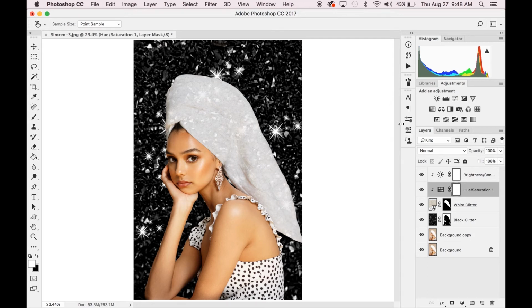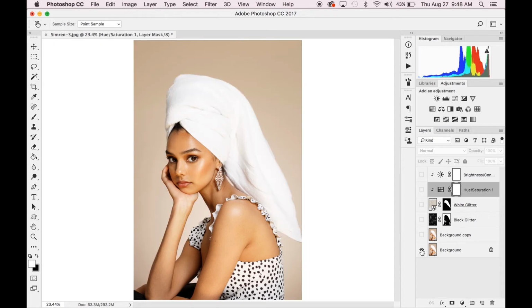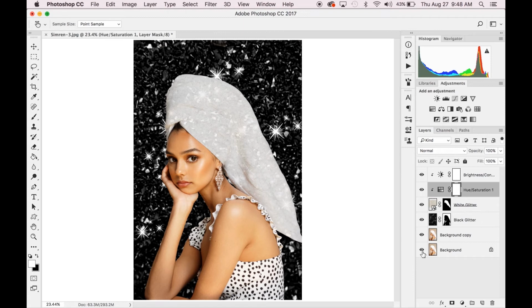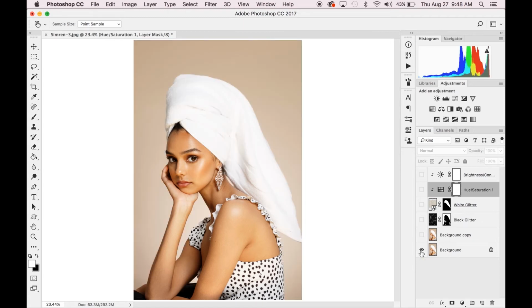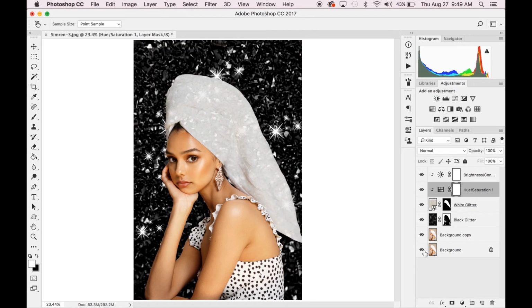Because I made this layer in between the brightness and contrast layer and the actual masked layer, it's also only affecting the masked layer. You can see that by that little arrow on the left hand side between the eyeball and the mask. So now you guys can see the before and after, and we have gone ahead and created this super awesome glitter, super trendy photo, and I just love it.